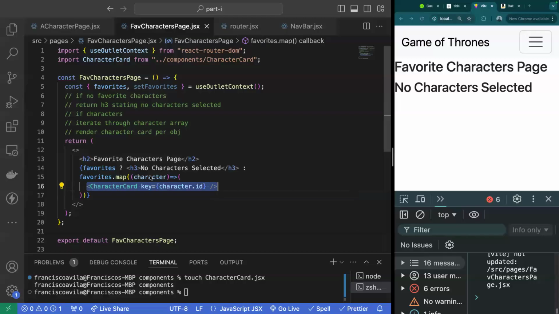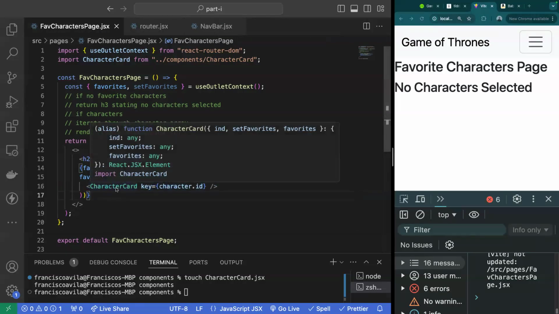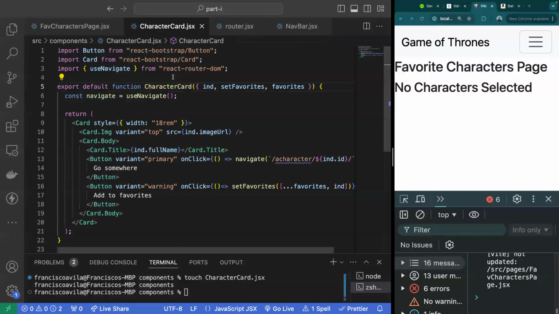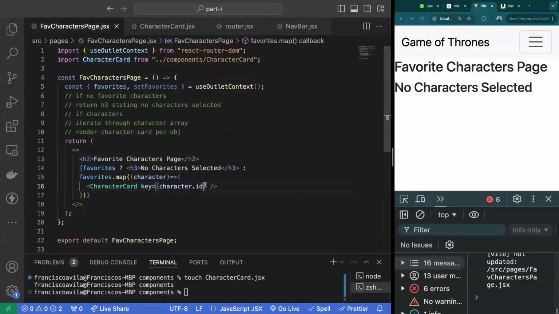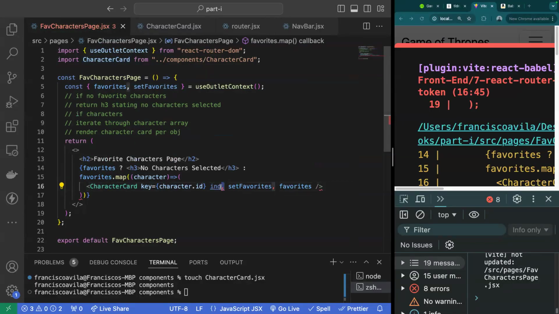So if we take a look at the character card here, which it doesn't seem like I have open, let me go ahead and open it up. We can see that it does take in 3 separate props, right? Ind, which is in reference to the character, set favorites, and favorites. So we could always just even copy and paste them. So we could come over and paste them here, and then just take off these commas. Nope, definitely need that one.